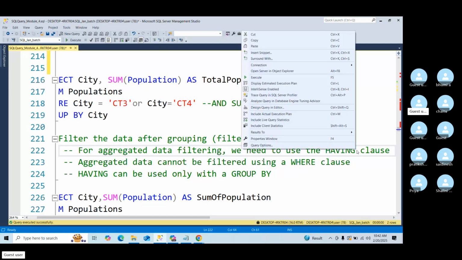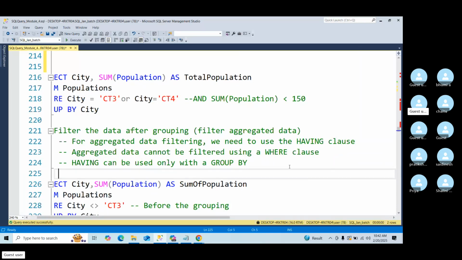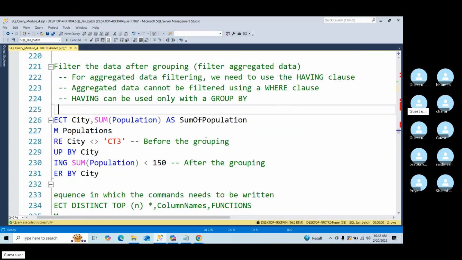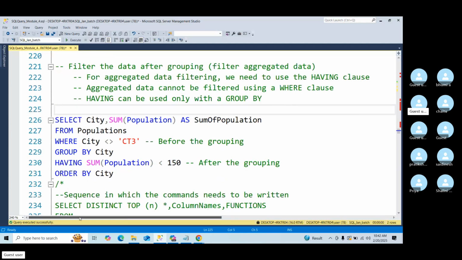Aggregated data cannot be filtered using a where clause. So the having clause can be used with a group by, and it will come after the group by. Okay. So let's select city, sum of population, taking the sum of population and storing it in a sum of population column name, from the population column.